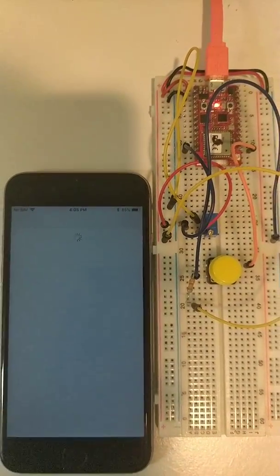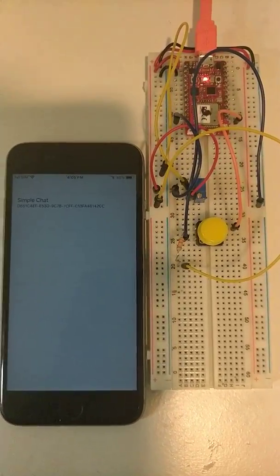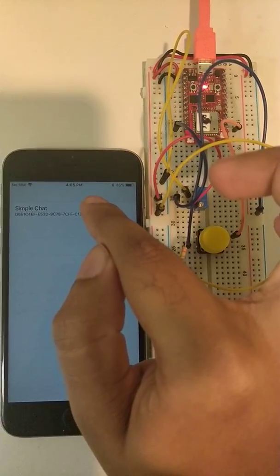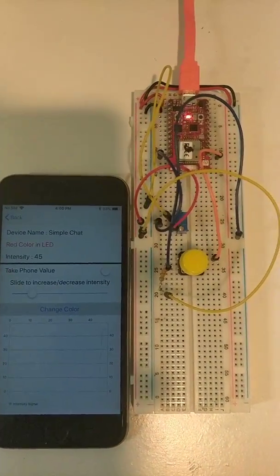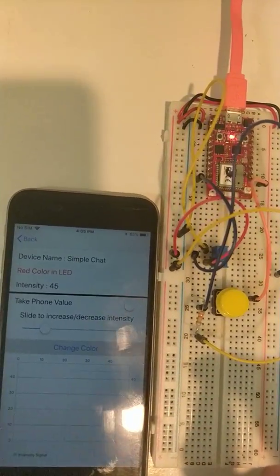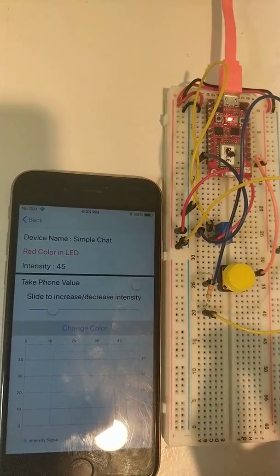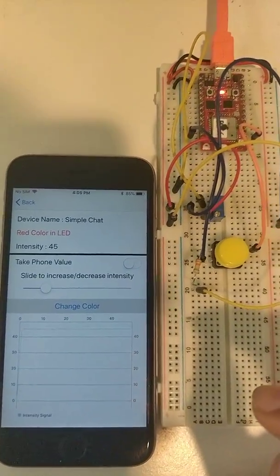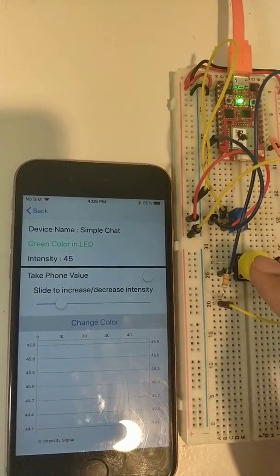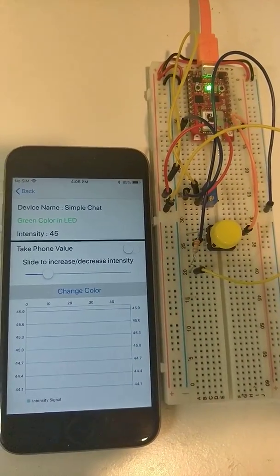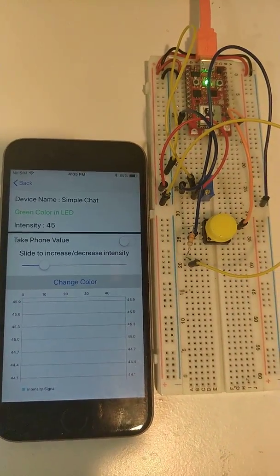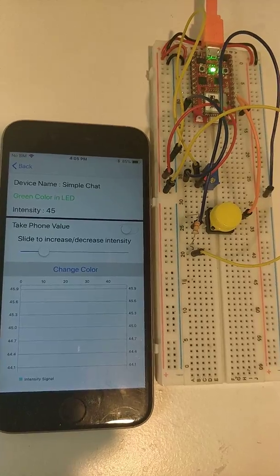So the phone is currently searching for the nearby Bluetooth devices and it has found our board. We can see that the intensity of the brightness of the LED is 45 and the color of the LED is currently red. Now if I press this button, the color changes to green. The button is causing an interrupt, and we have also added a delay of 100 milliseconds to prevent the debouncing effect.